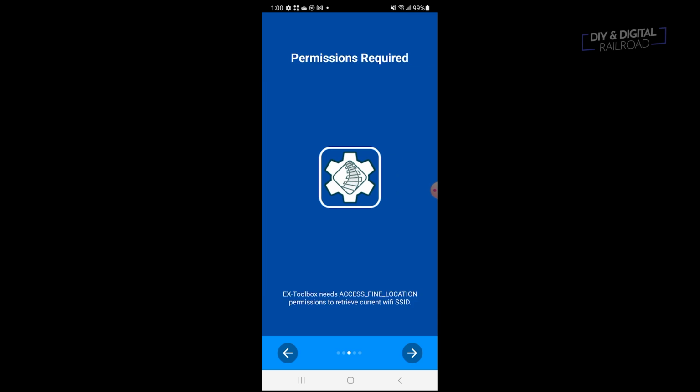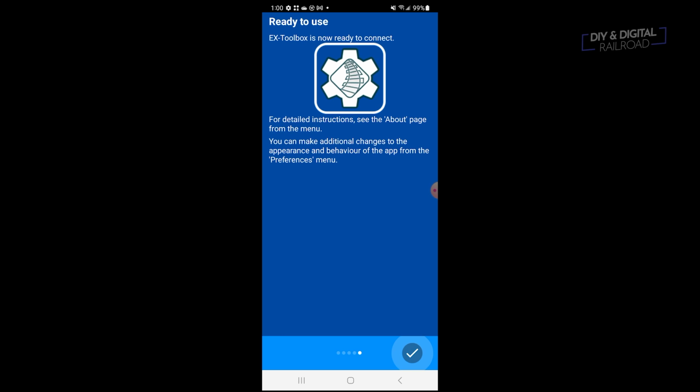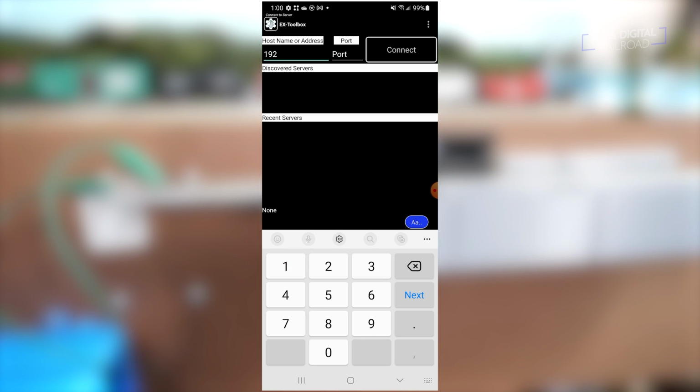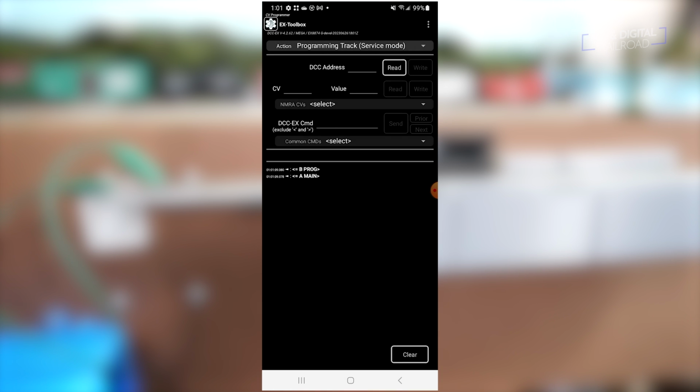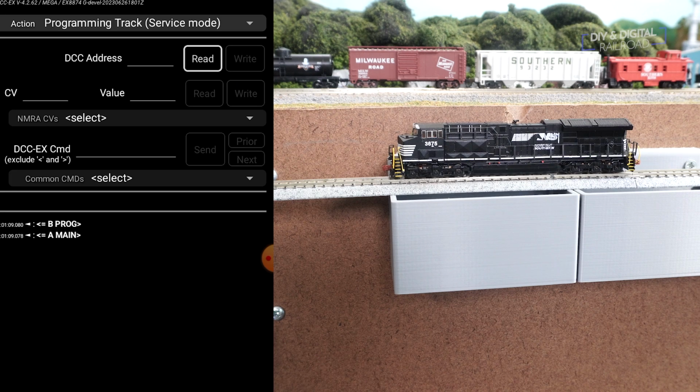This can also be done through their EX Toolbox Android app as well. The EX Toolbox looks just like the programming screen for the Engine Driver app in DCC-EX. The big thing that I noticed is that I did not have to tell it to send native DCC-EX commands. I just put in my host address with my port and it was automatically connected. Note I was connected to the DCC-EX Wi-Fi system using it in access point mode. Now this is all spelled out on their website, but I was able to do all the same things here, and I put another one of my locomotives on here and just had it read the address, and you can see that it read it just fine.